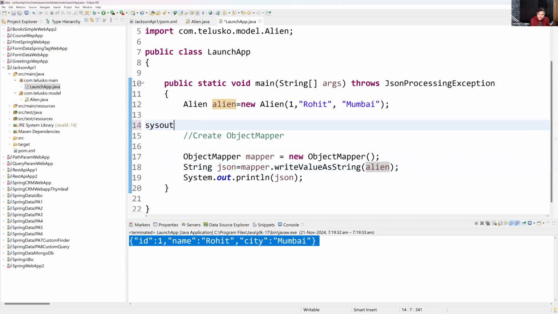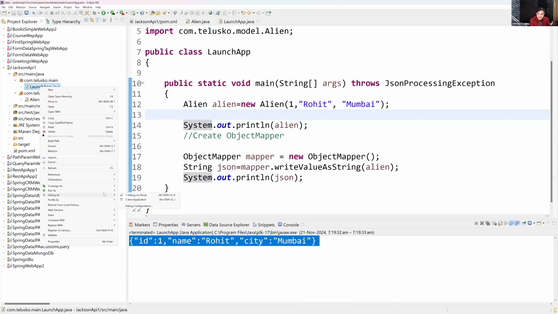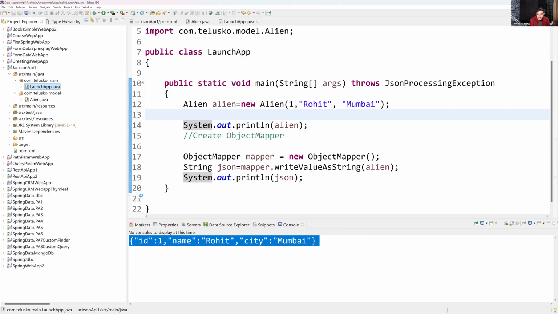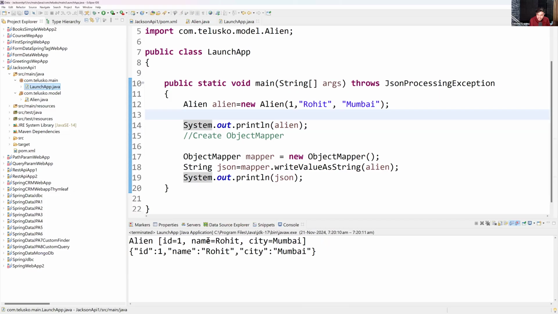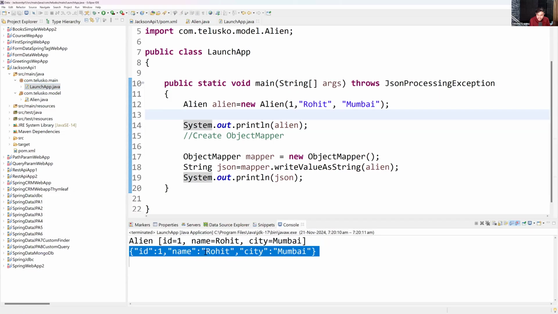I would like to print first the Alien normal Java object with the help of the toString method. I would like to save this. I'll right click, run as Java. You can see, guys, it was a normal Java object converted to JSON. In a simple Java application, can you convert your Java object into the JSON format? The answer is yes. It is very simple without any issue.